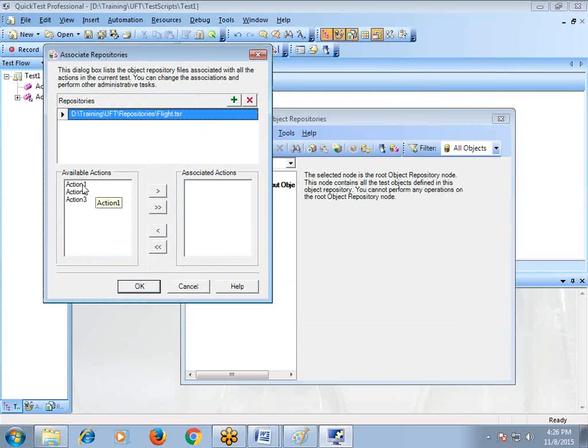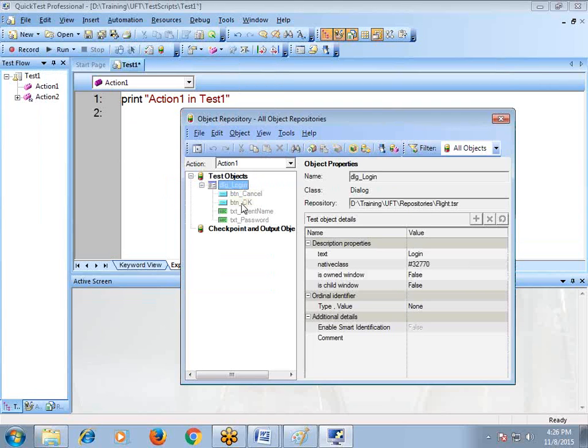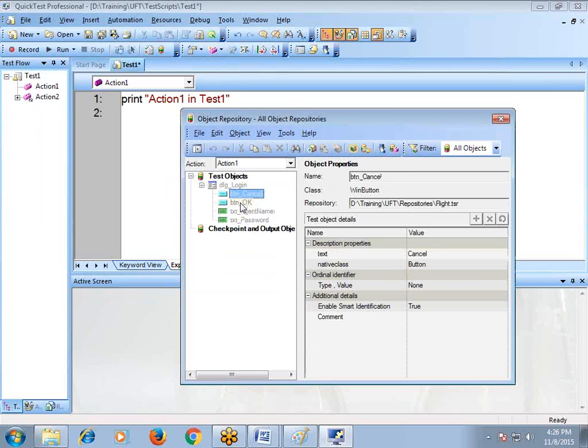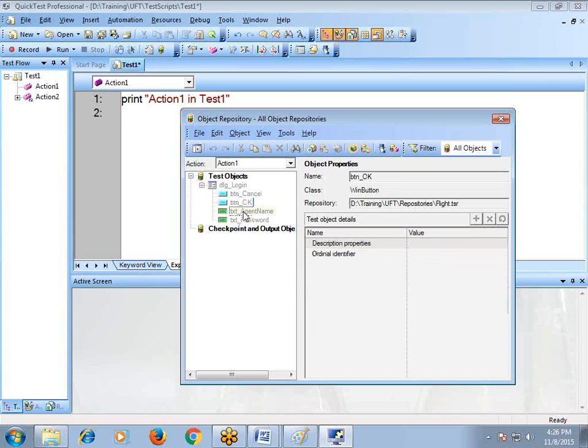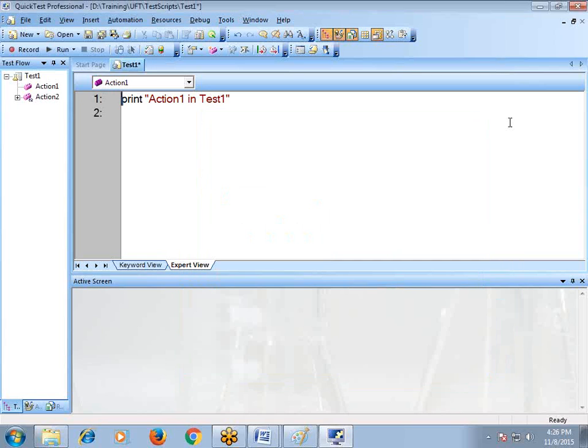Flight.tsr is associated. Move this action one to the right side. See, I am associating this repository to action one, not with all actions. In this script, there are three actions, so I am associating this repository file with action one. Done. Now objects are displayed here. These objects are shared repository objects, not local repository objects. That's why these objects are displayed in disable mode. Are you clear? Now save the script.